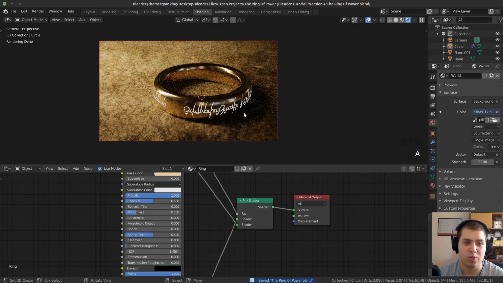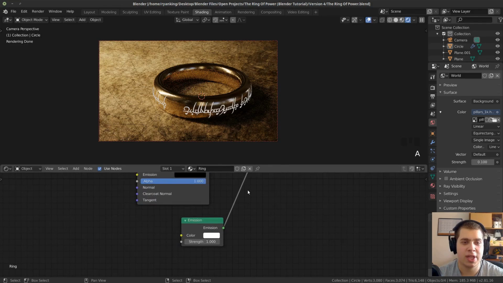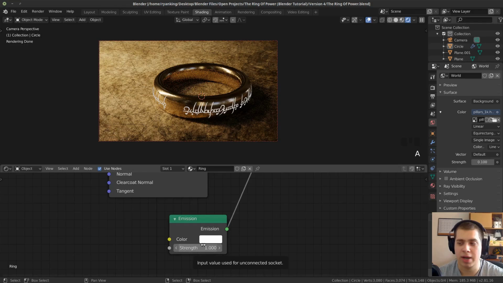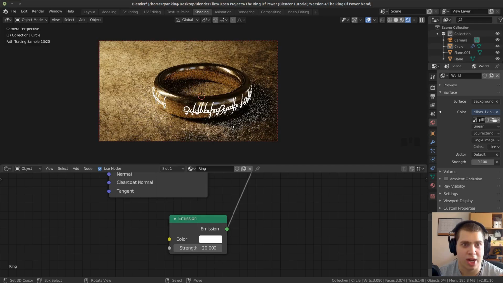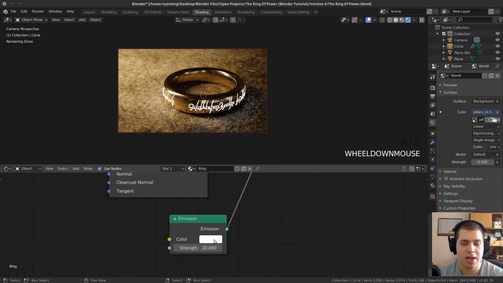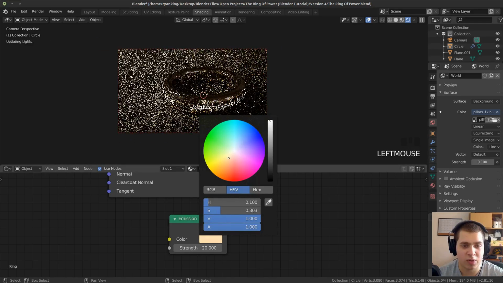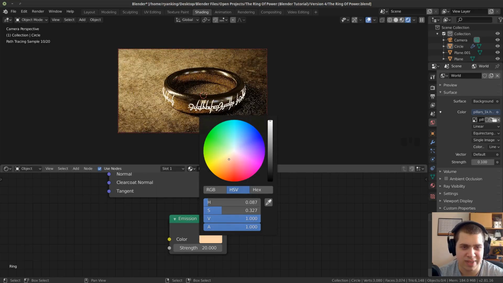So now the ring is shiny gold and the letters are glowing. So we want to make the words a lot brighter. So let's set the strength of the emission to 20. So that'll make it a lot stronger light. And then let's also set it to kind of a reddish, orangish, yellowish color. And that way when we add a glow effect, it'll make it kind of an orangey color.